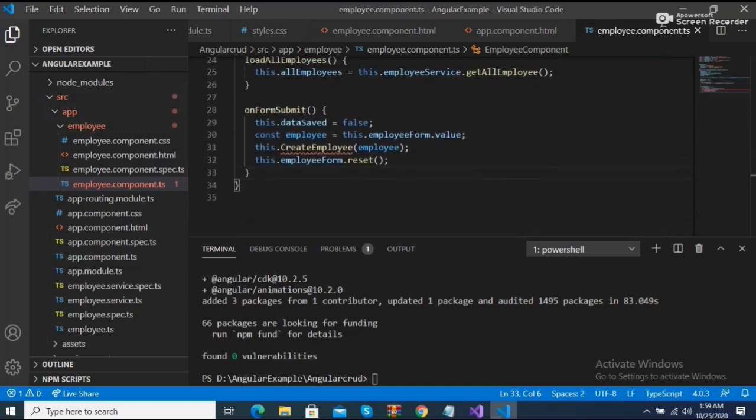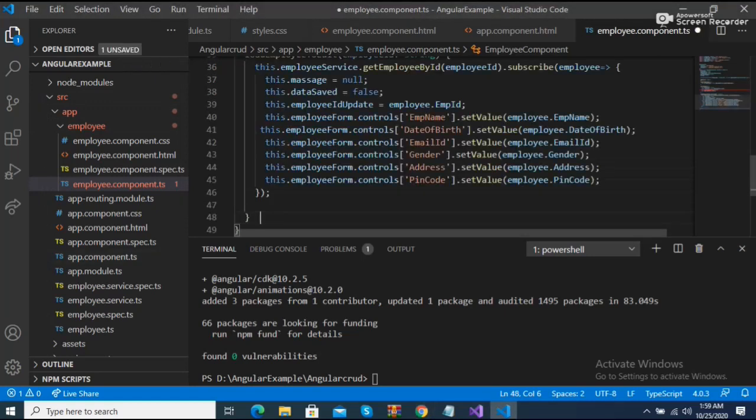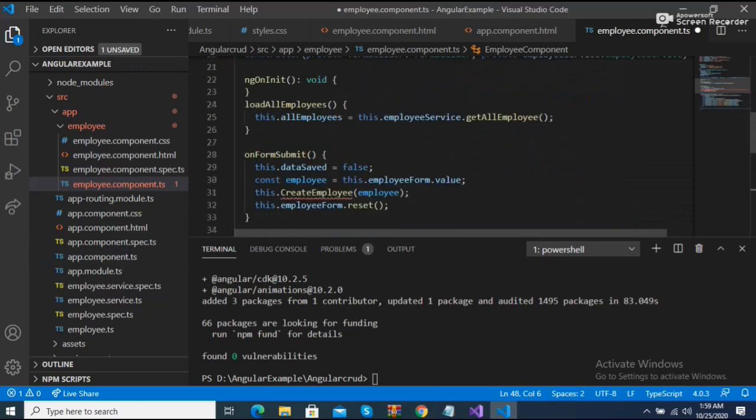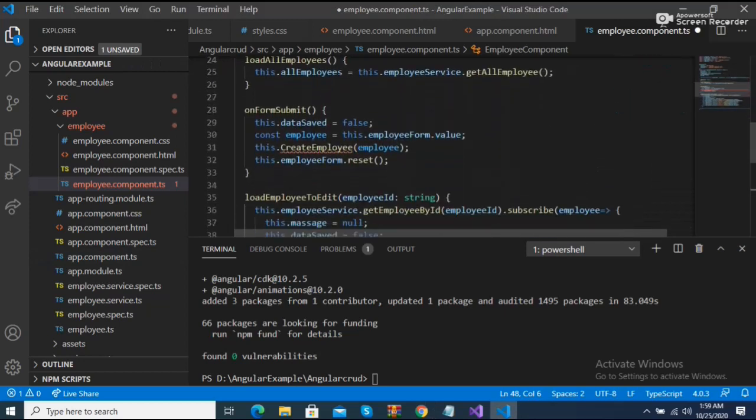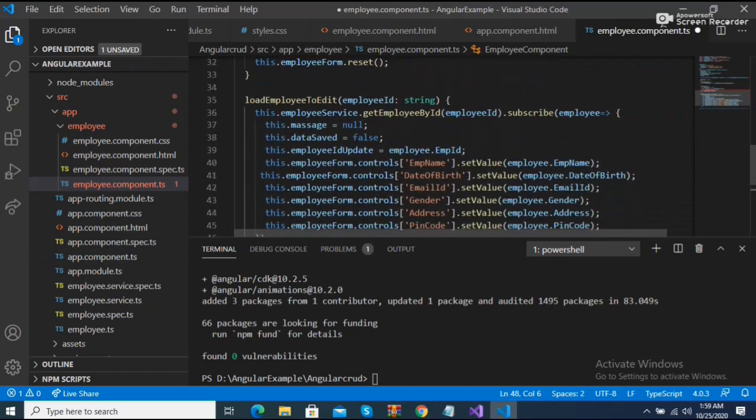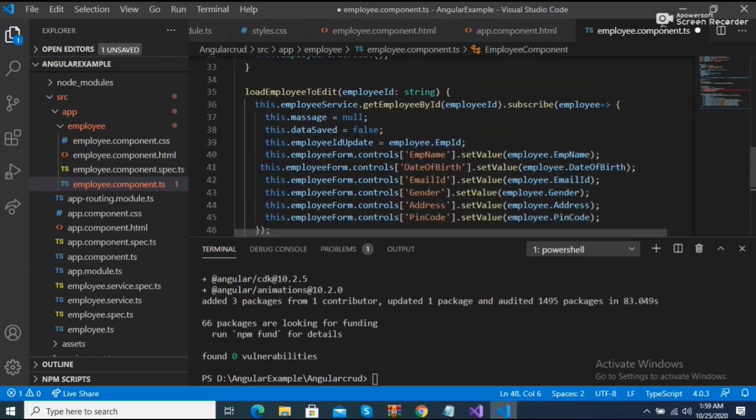So I have already created the load employee method, so we need this method. I just show the condition: load employee on form submit, and load employee to edit. For the edit, you need to set values, all kinds of things, this.employee.form, and subscribe to the employee. This method will work like this.